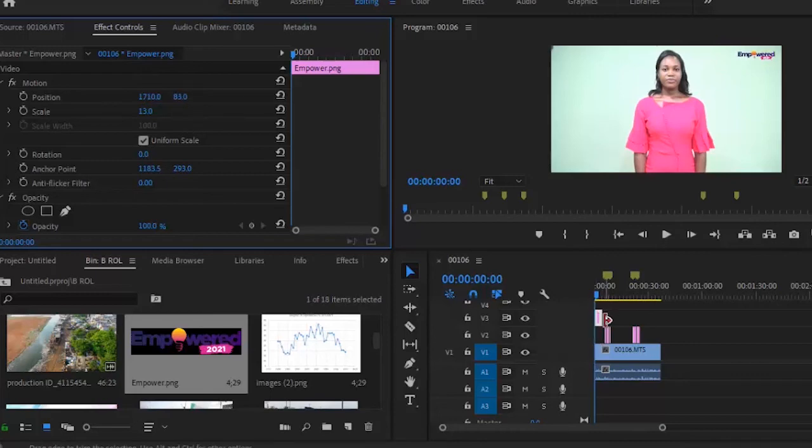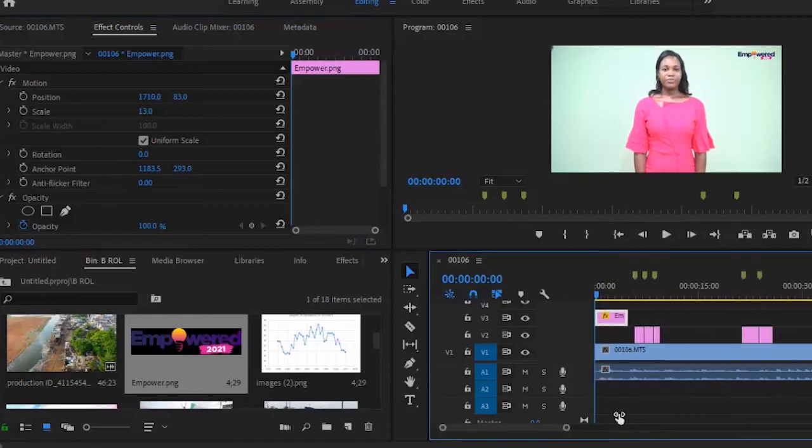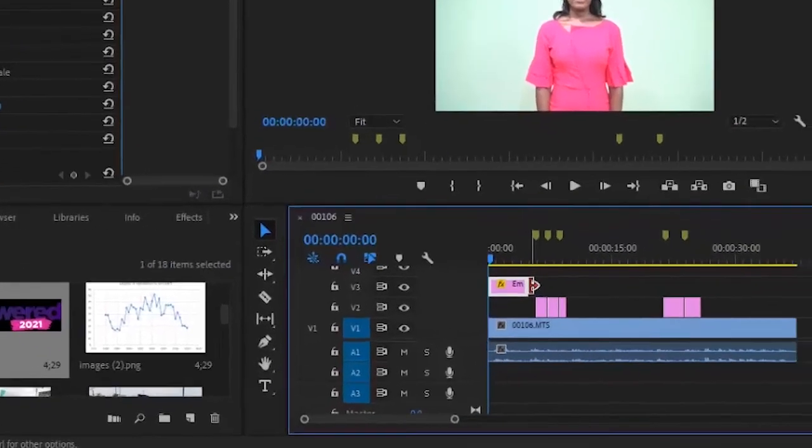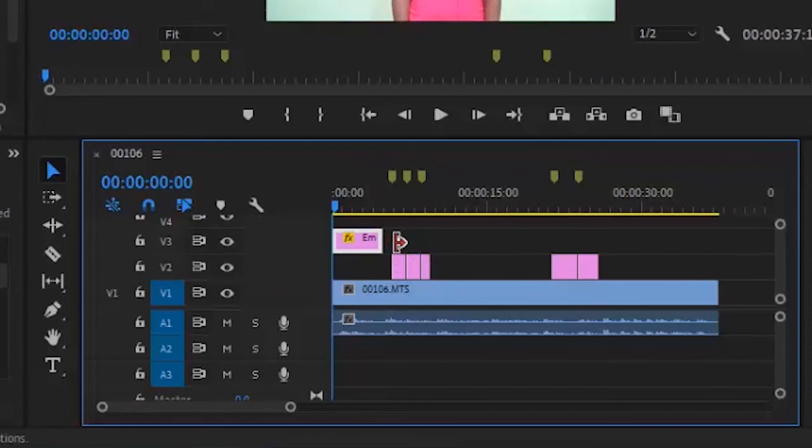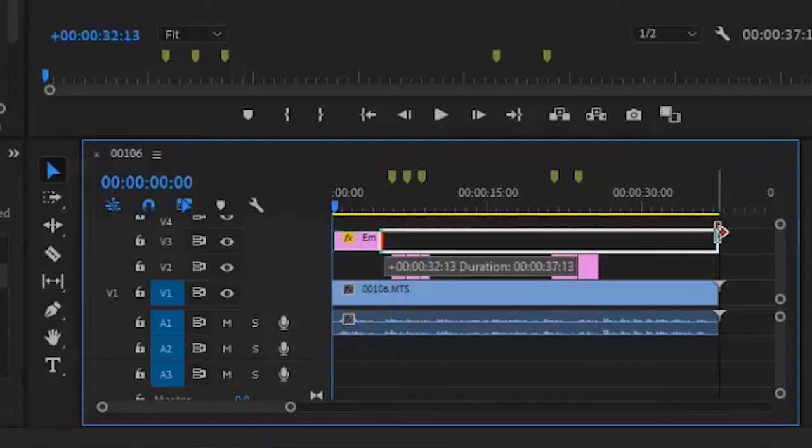So yeah. Let's say you want the logo to start from the beginning of the clip and reach the end of the clip. What you do is you come over here, wait for your arrow to turn to this symbol, then drag it to the end of the clip.